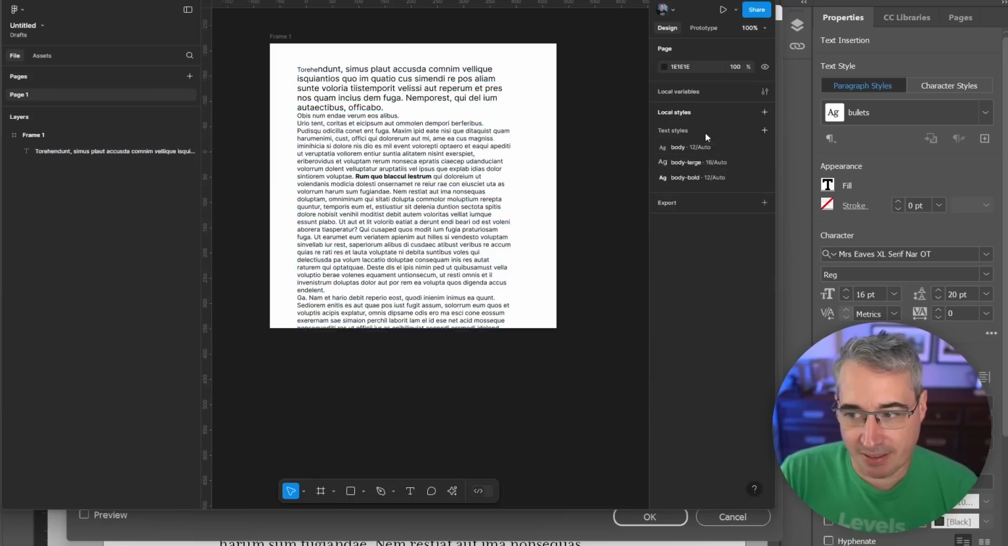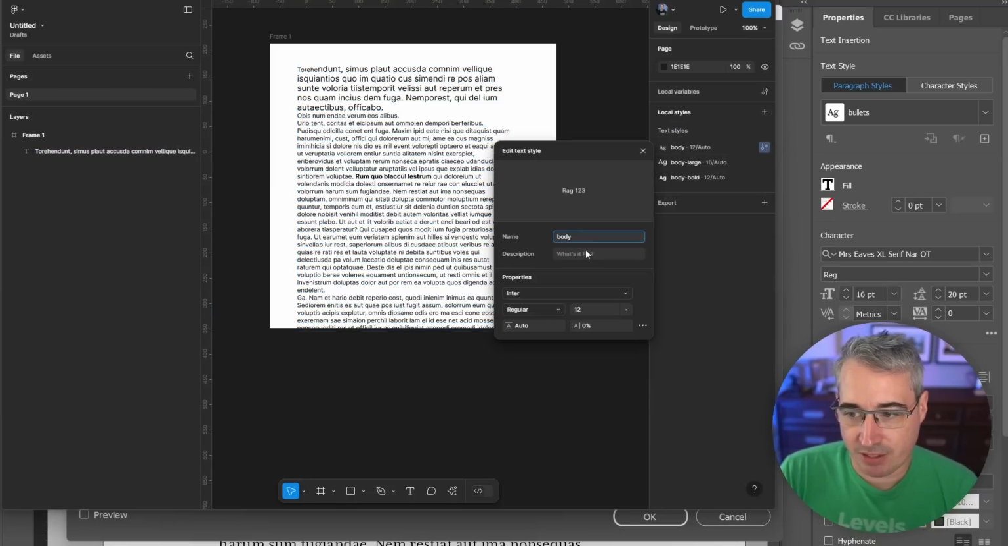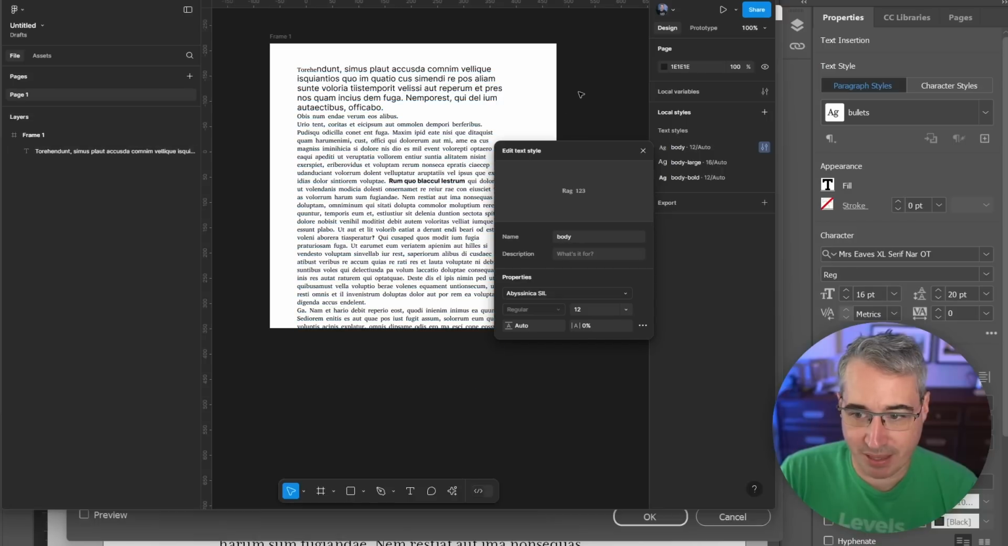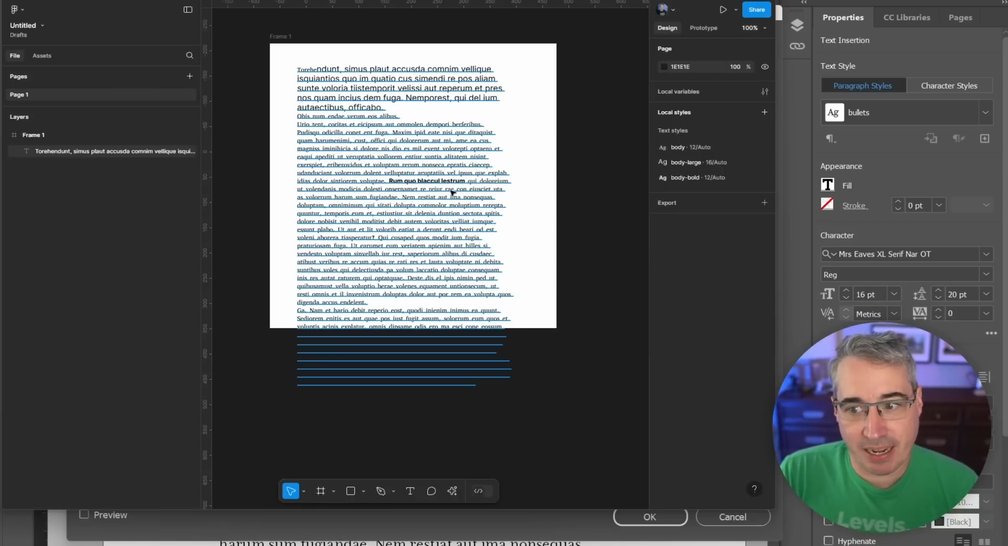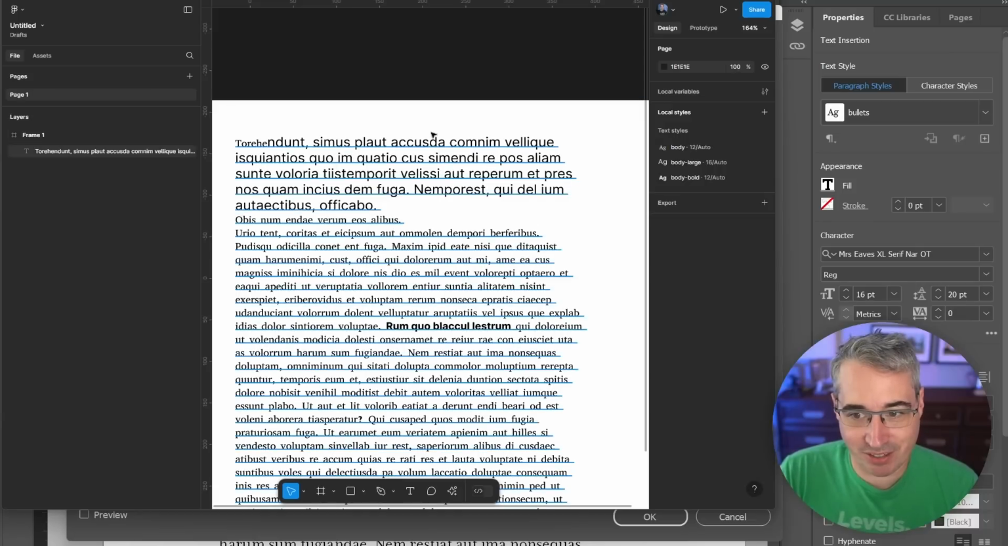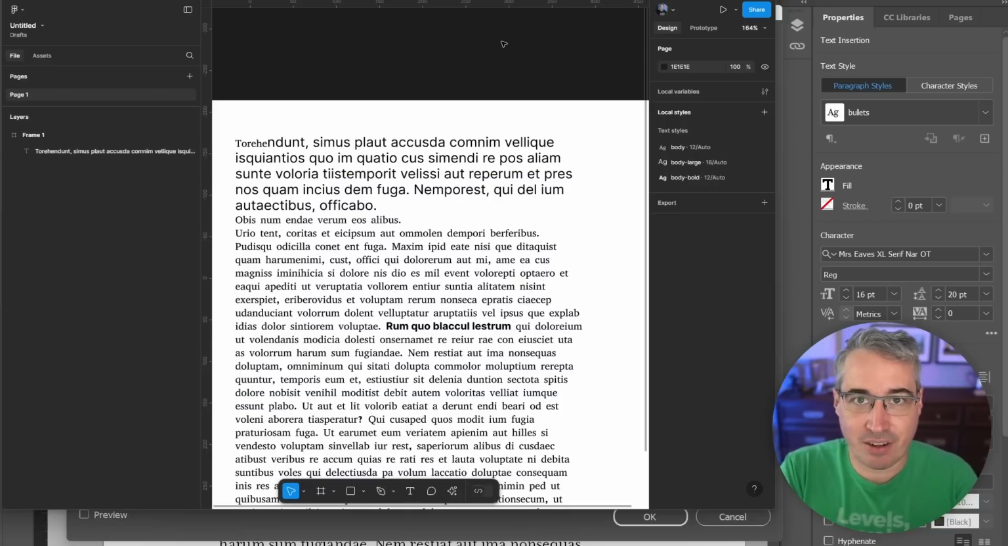So if I came and I edit the style, so let's go to my body, and let's change the body from Inter here to Abyssinica, or whatever that is. It changed that font, but it had no impact on these other ones. The fonts that were still set, my large is still the large with the other font family. The bold is still bold of the other font family. Those styles aren't linked at all.